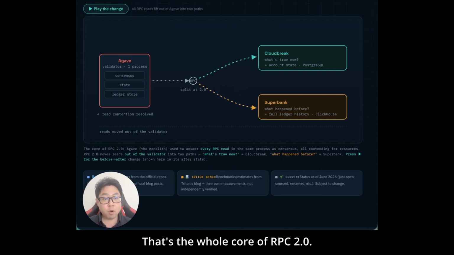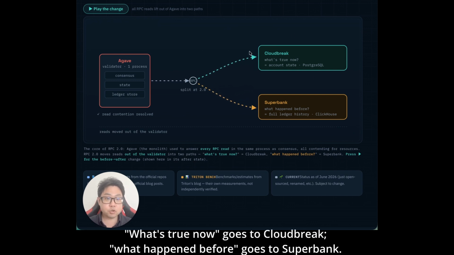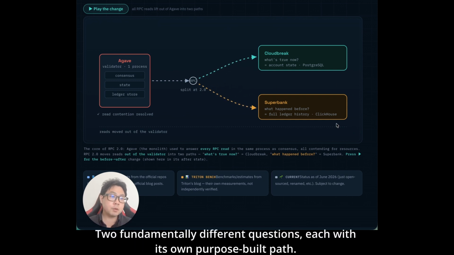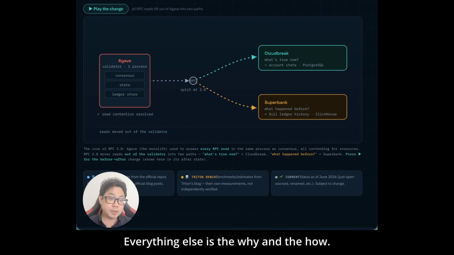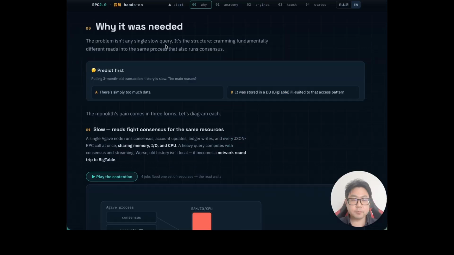That's the whole core of RPC 2.0. What's true now goes to Cloudbreak, and what happened before goes to Superbank. Two fundamentally different questions, each with its own purpose-built path. Everything else is the why and the how. So why rebuild it? The first reason is speed.